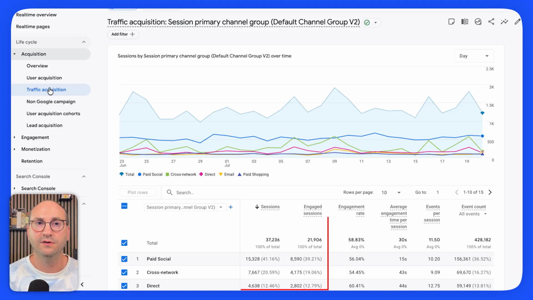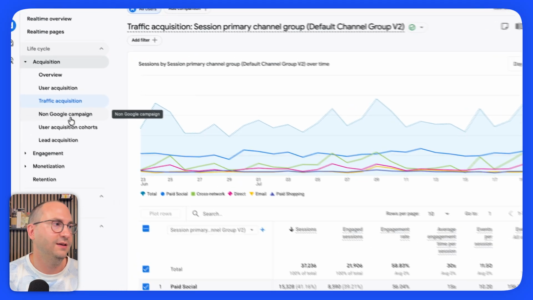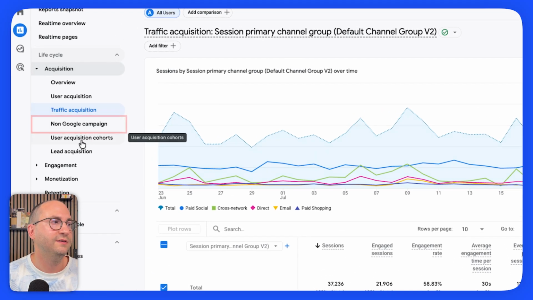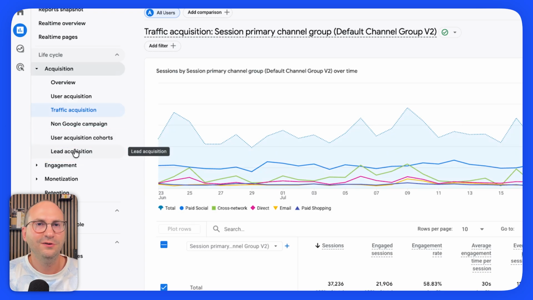It could be number of sessions, number of events, engagement per channel group, and you can break it up by source and medium or even the campaign that a user comes through to your site. You can also make some custom reports in here, like you'll see this non-Google campaign, but we'll stick to the classic ones. The user acquisition and lead acquisition reports for most e-commerce brands are going to be not important.